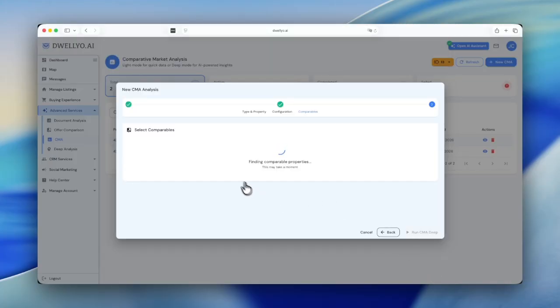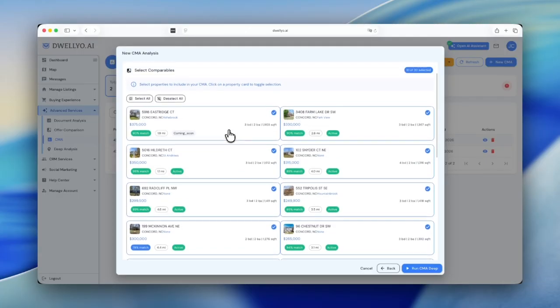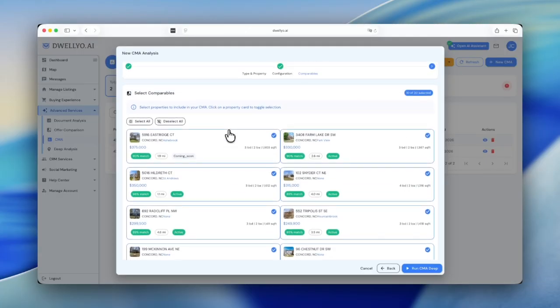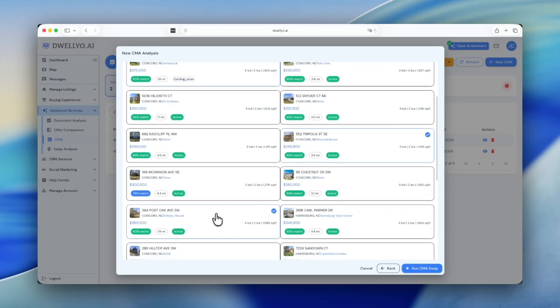In the next step, we're looking for comparable properties based on the configuration that you just set. Now we simply go through and pick the properties that we actually want to use for the comparison. You don't always want to use them all, but you do have that option. So let's deselect them all. I can go through, and this property makes sense, as well as this one, and let's say that one. In this case, we'll want to run 3 different properties through the process and get that detailed comparison.